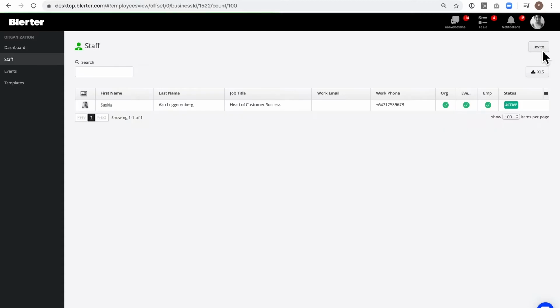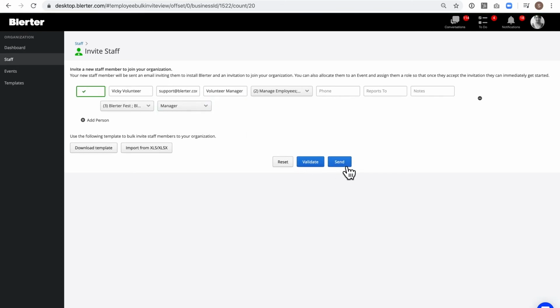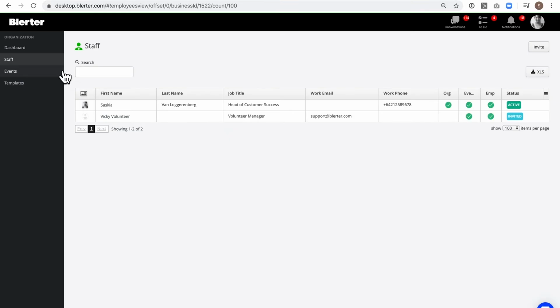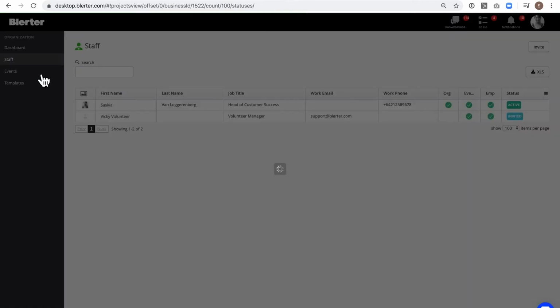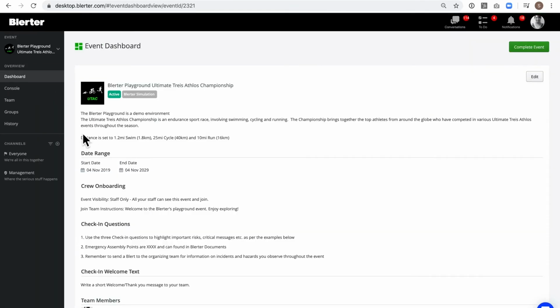To invite staff, complete their details and select if they can manage the organisation, manage employees, or create new events. These permissions are not hierarchical, so you simply need to select if they can or can't do this action. If you have events uploaded, you can add the staff with their role to the event directly. If not, why not add them to the Blerter playground?